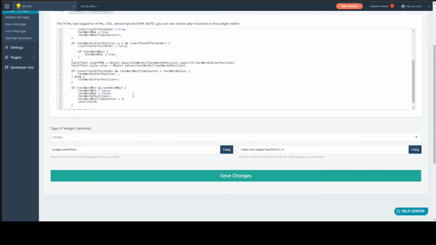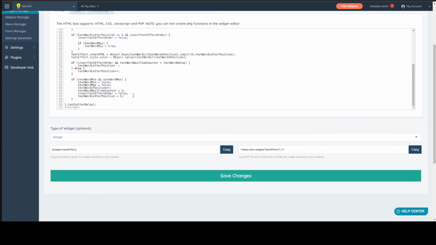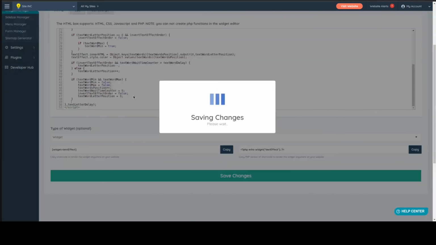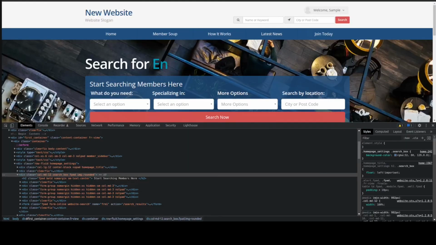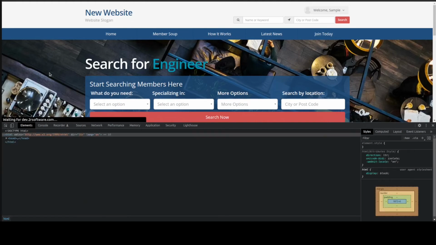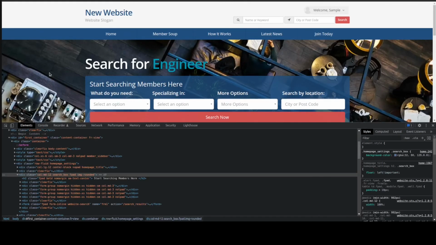Invert text effect order, just in case. I gotta reset everything, and the text. Oh yeah, the letter position. Lord, we gotta start from the first letter, obviously. Okay, let's run it like that. Now, in theory, it should show the next word. Hopefully.